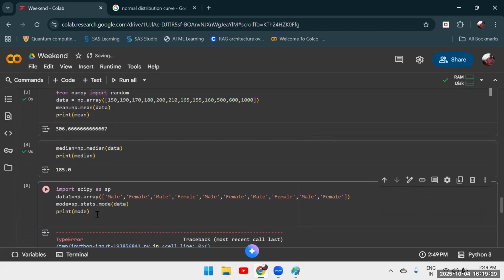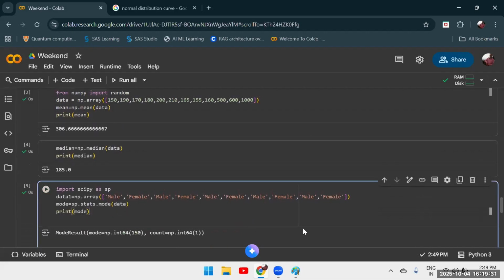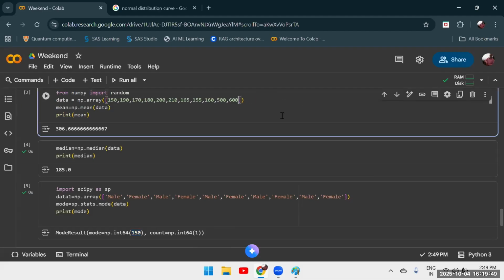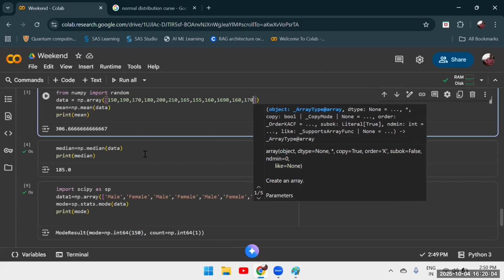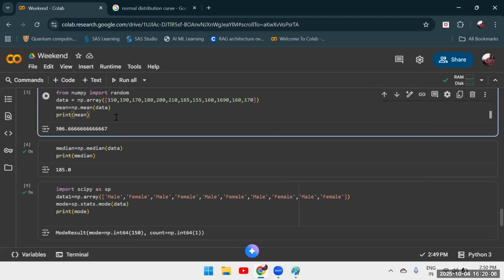So here, which is the value that is reoccurring more? It is saying 150 is the one, but there is no repetition at all. Mostly the reoccurrence is here only. So let me insert some reoccurrence. Let me say 190, 160.